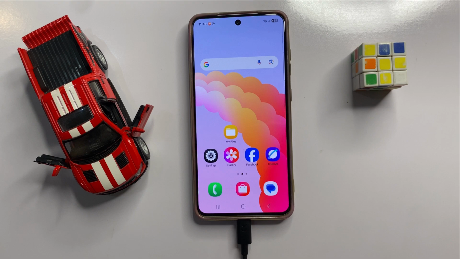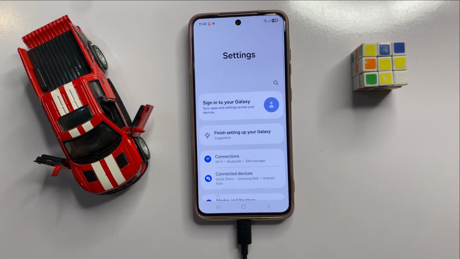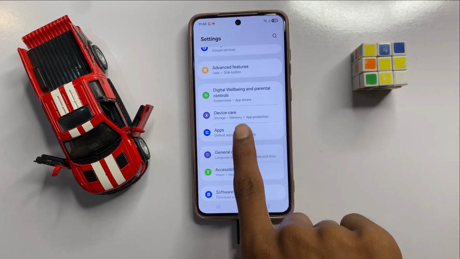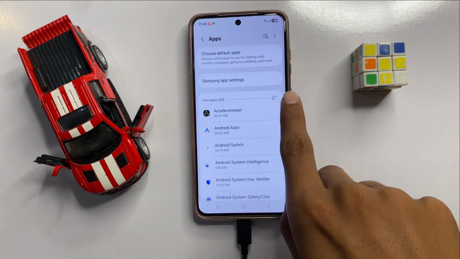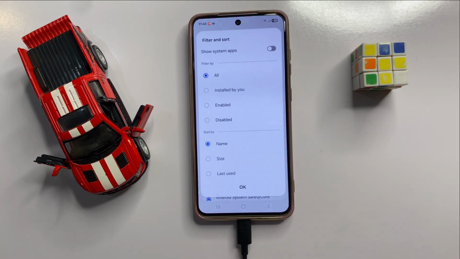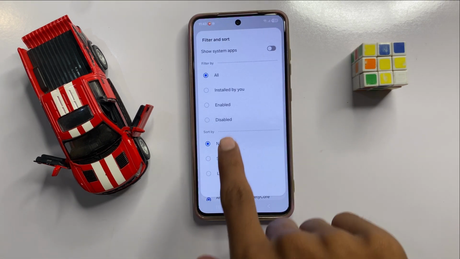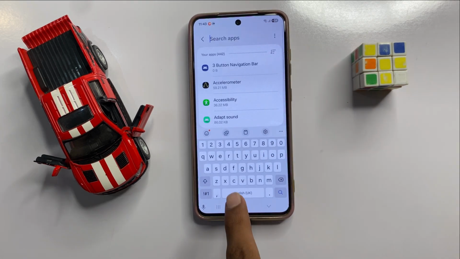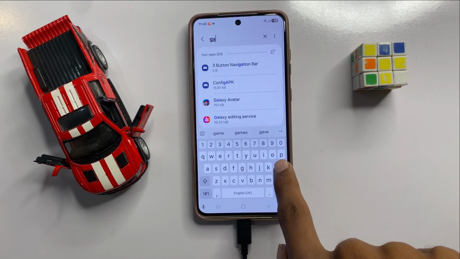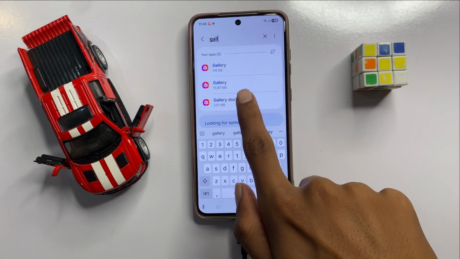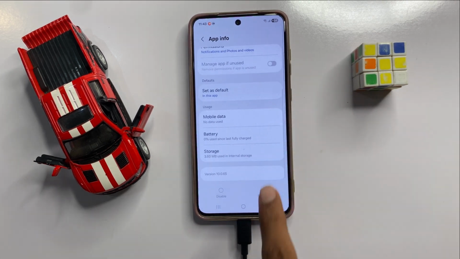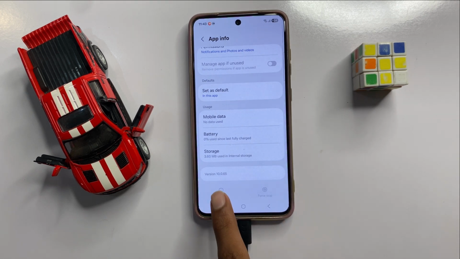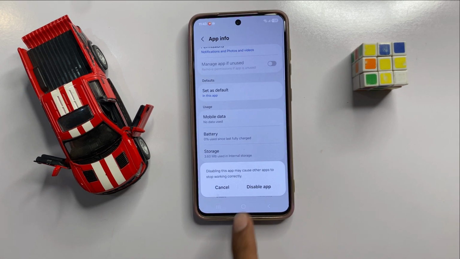After that, go back to your home screen and open your Settings. In Settings, scroll down and click on Apps, then click on the sort and filter icon and then click on Show system apps. Now click on OK and then search here for Gallery stories. Now click on it and here you can force stop your Gallery stories. Now click on Force stop and here you can disable your Gallery stories.